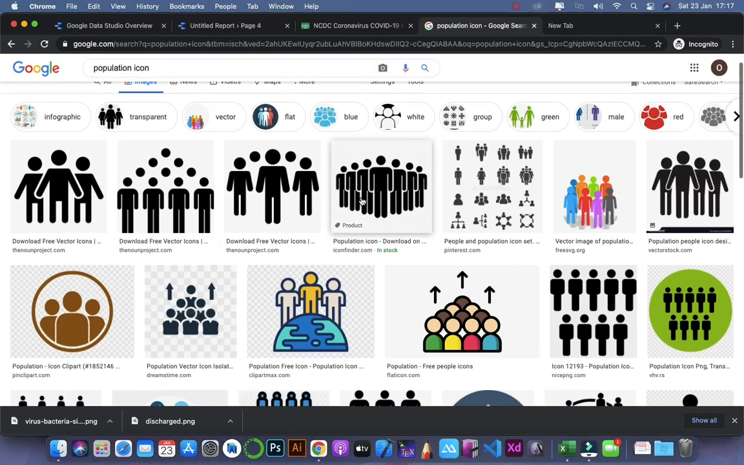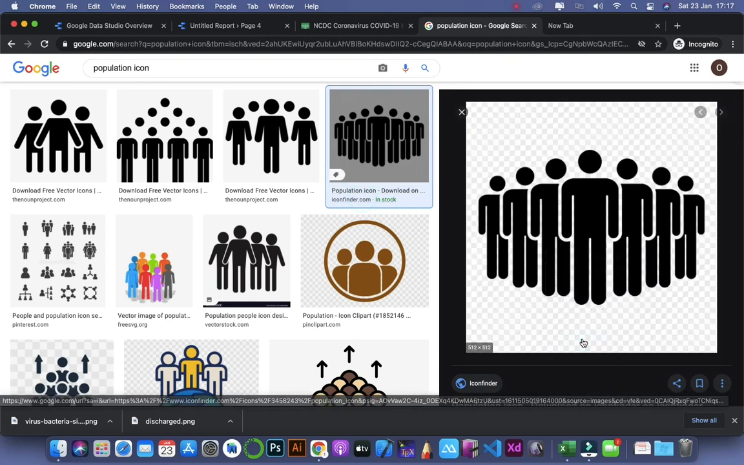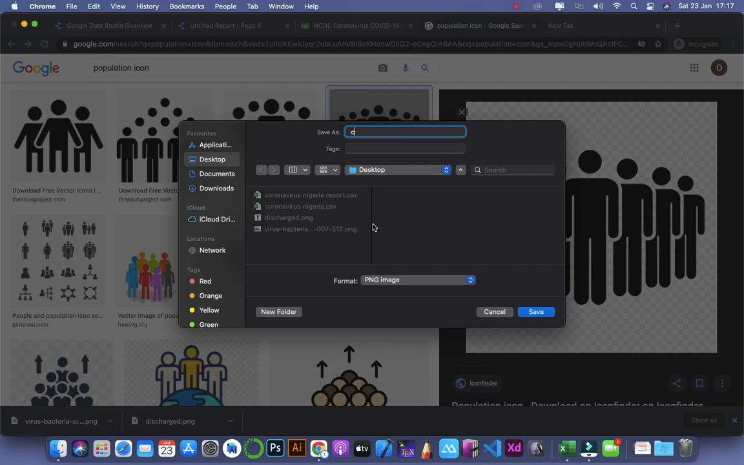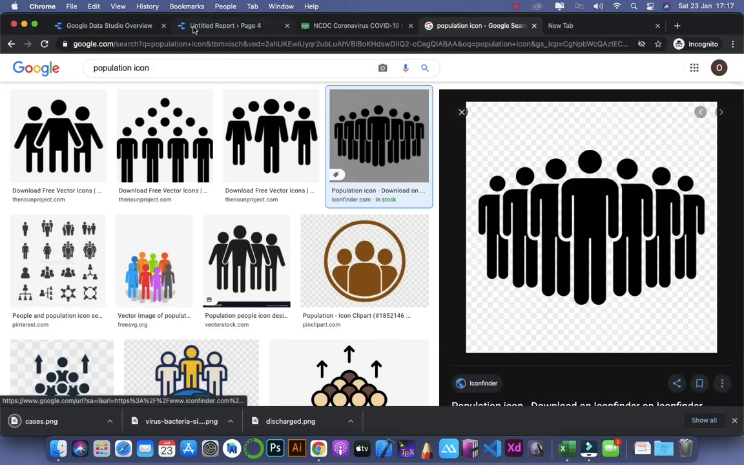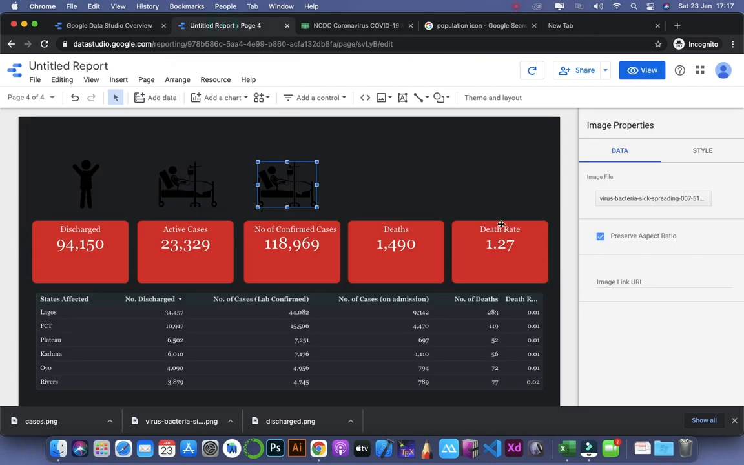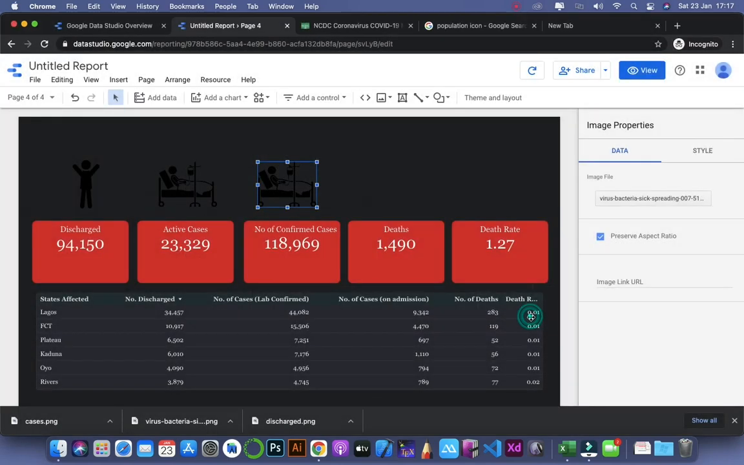Let me use something like this. Save image. Then I can save to desktop. Then come back here. Click on this to change, click on that to change it, and it's going to change. You can increase it. Number of dates.